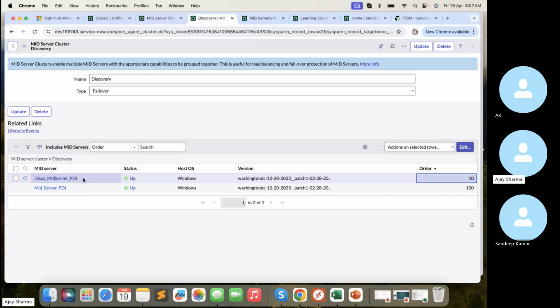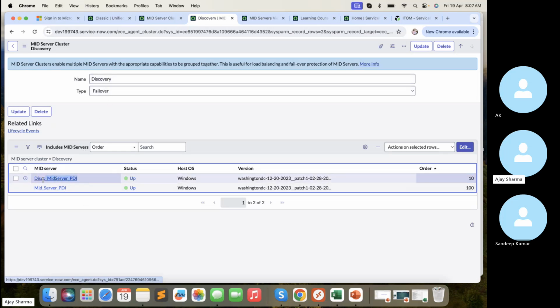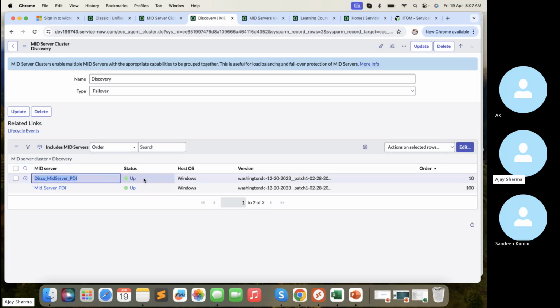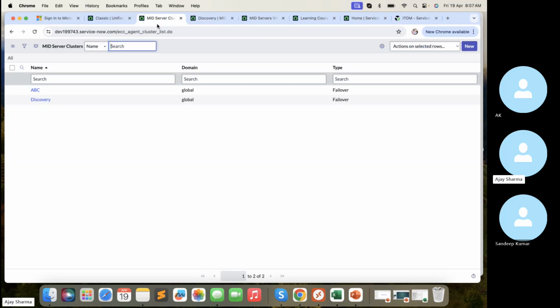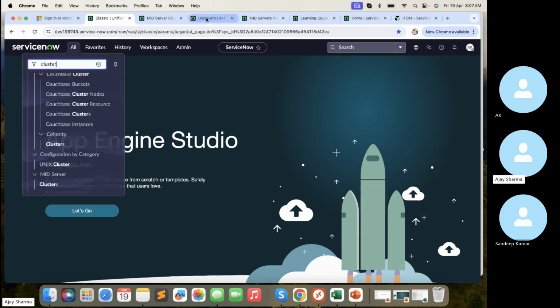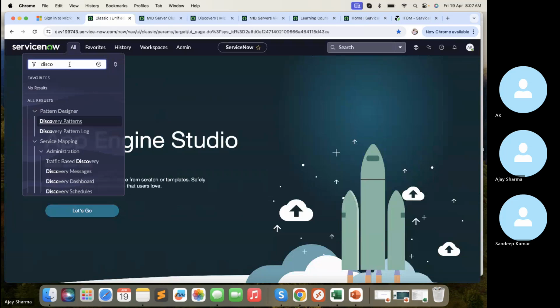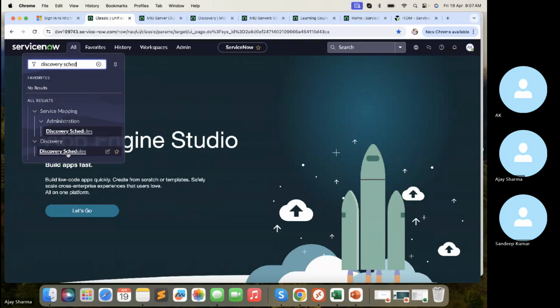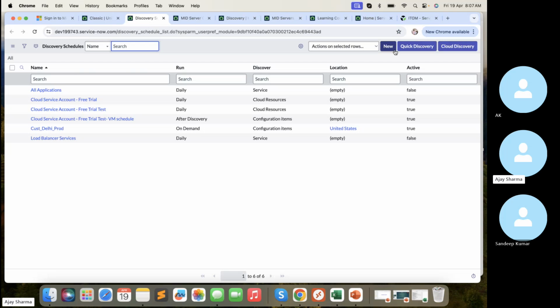So every time I run any discovery schedule using that particular discovery failover cluster, the jobs will be picked up by this MID Server only. But if the status of that MID Server is down and we are running the discovery using that cluster, then the jobs will be picked up by the second MID Server, MID Server PDI. So let me quickly go to discovery schedule and create a new discovery schedule right away.